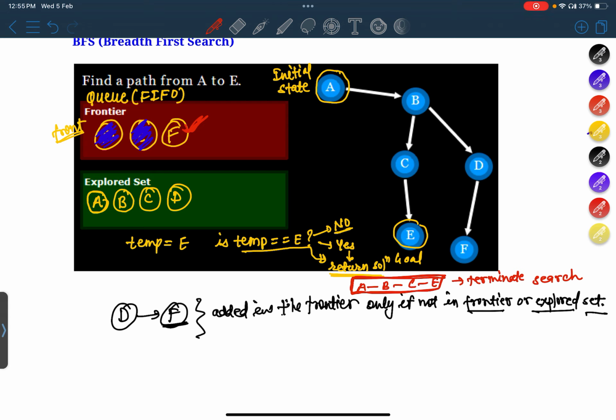So this is how BFS works. It uses the queue as a frontier and the visited set is just a set. You can implement this however you want because we are not removing anything, we are just simply inserting elements into the visited set.